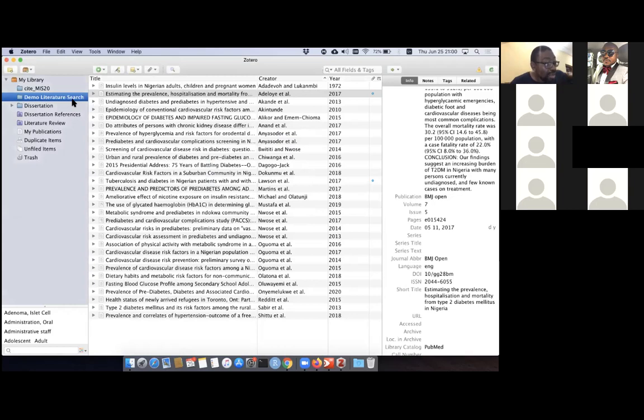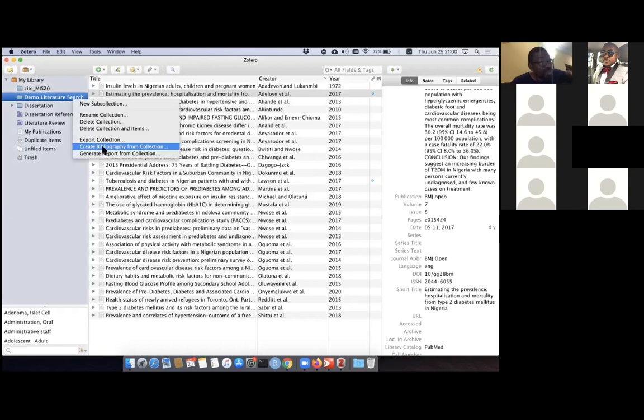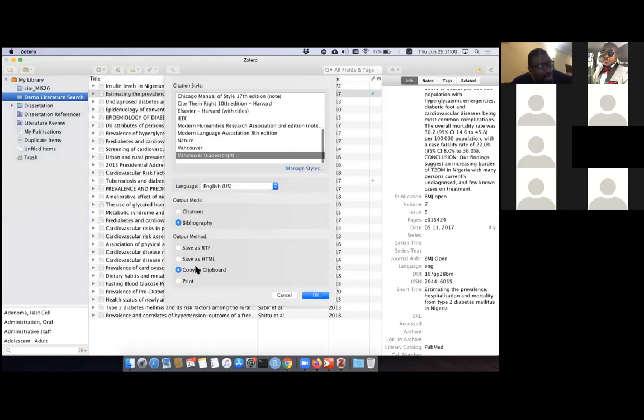Now, what about generate bibliography from collection? What does that mean? If you do this, can you see this? You want to generate a bibliography, so you want to copy to clipboard or you want to print. So if I do this print, this window keeps getting in the way. I'm moving it all over the place.